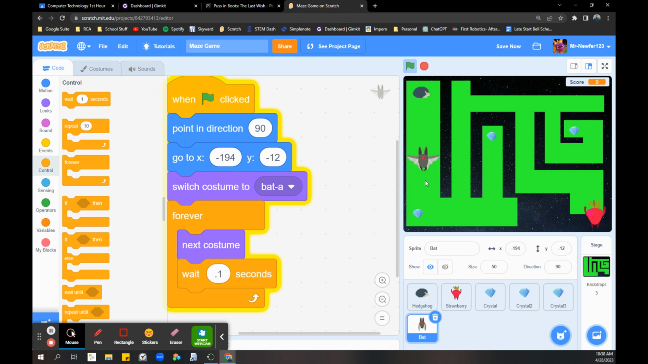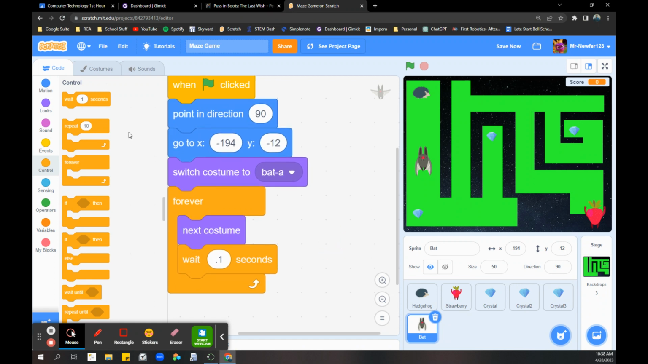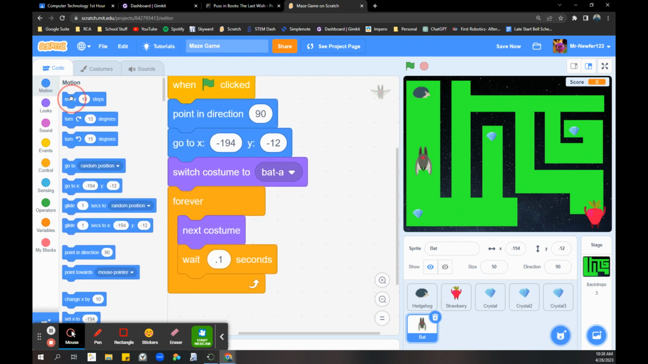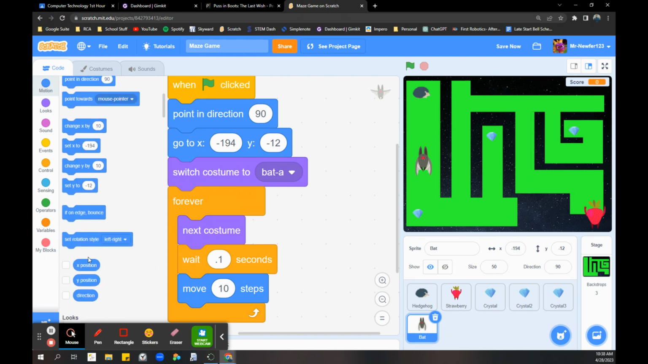So if I hit the green flag, he flaps pretty quickly there. You can make this 0.1 bigger if you want to, but I'm okay with it. And then to get him to move around, we're going to say move 10 steps. And if he's on the edge, we want him to bounce.